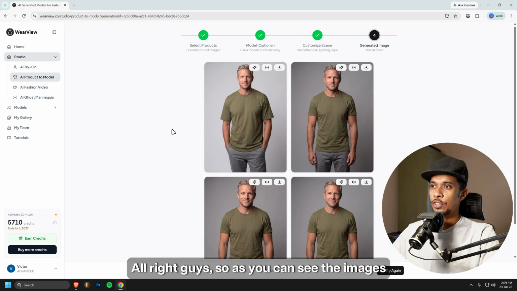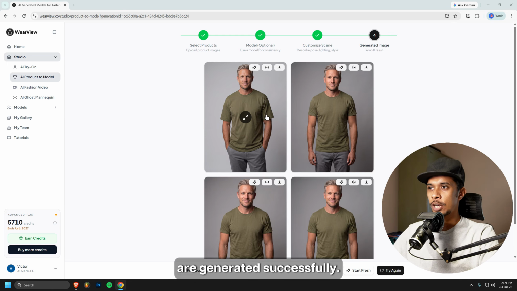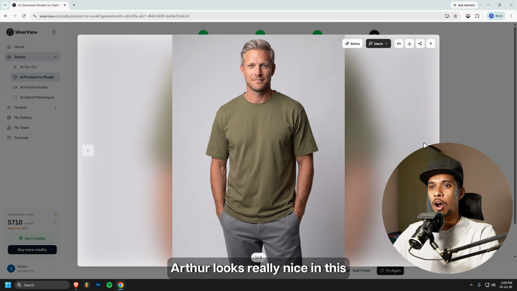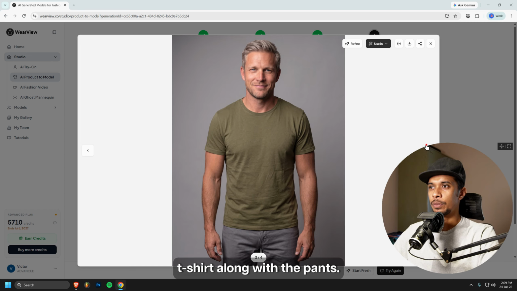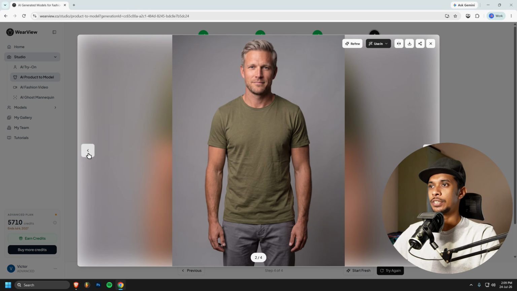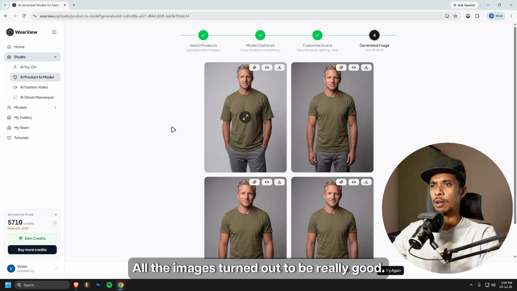Alright guys, so as you can see, the images are generated successfully. You can just take a look at it. Arthur looks really nice in this simple t-shirt along with the pants. He looks really nice. He looks really happy. All the images turned out to be really good.